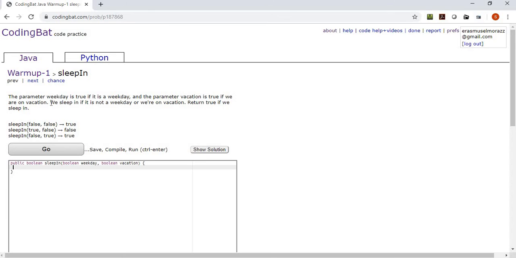Now it says here, parameter weekday is true, parameter vacation is true if we're on vacation. We sleep in if it is not a weekday or we're on vacation. Okay, so what we have is a conditional, and we're going to indent a little bit here so it makes the code easier to read. We're going to have a conditional statement, an if, and then if is followed by the parentheses, and we're going to put a statement in there that resolves as either true or false.